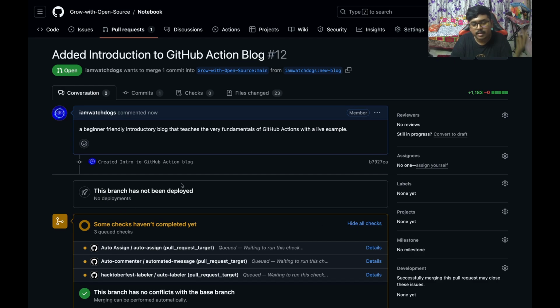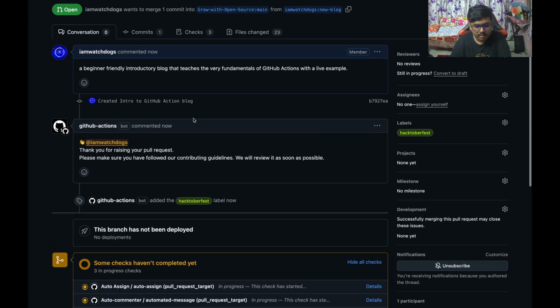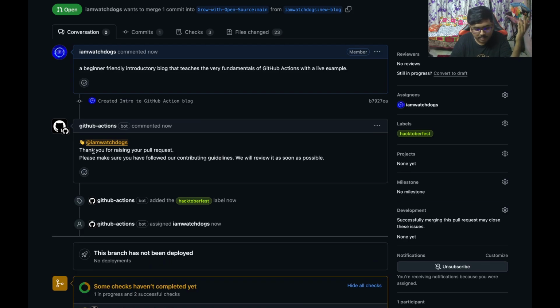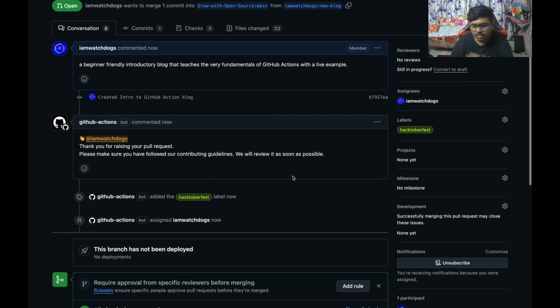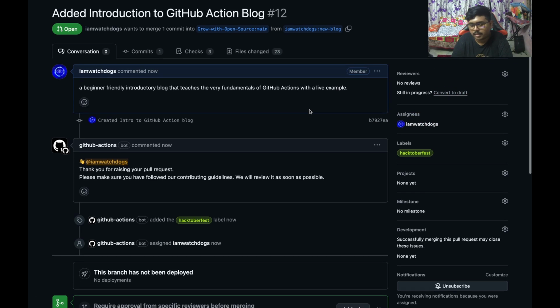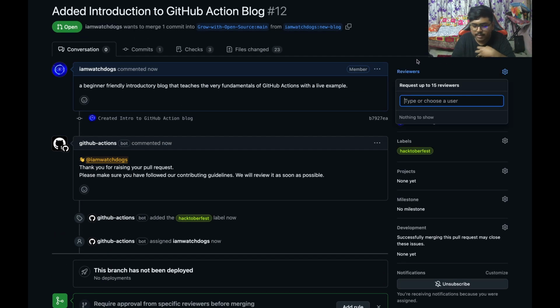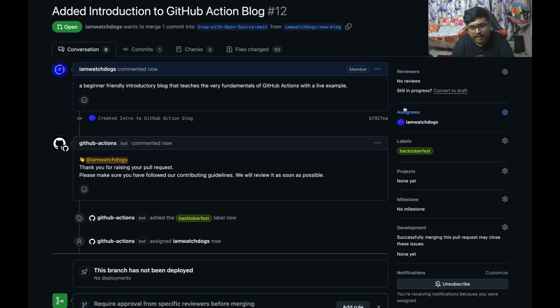As soon as I create a pull request, some automation workflows are run. As you can see, it's greeting me: "Hi Shamit, thank you for this pull request. Please make sure you have followed the guidelines and we will review it as soon as possible." It has also automatically added the Hacktoberfest label and assigned me as the person working on this particular issue, or in this case blog. Since I can't review my own work, it hasn't added me as a reviewer.